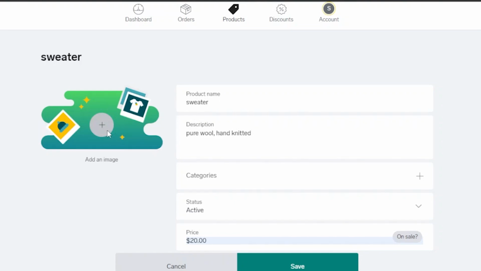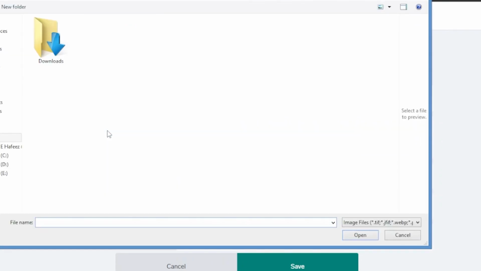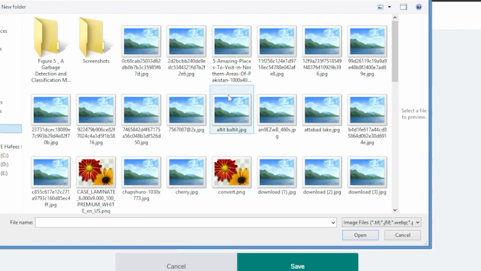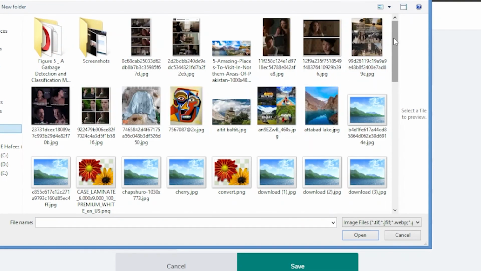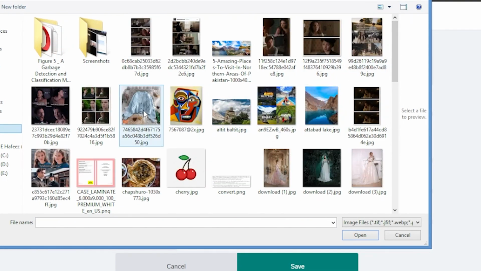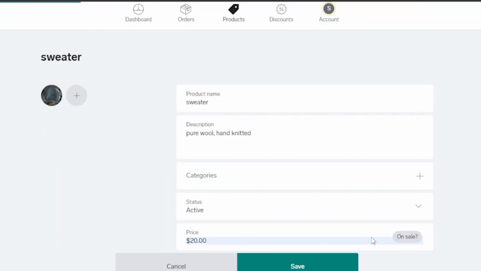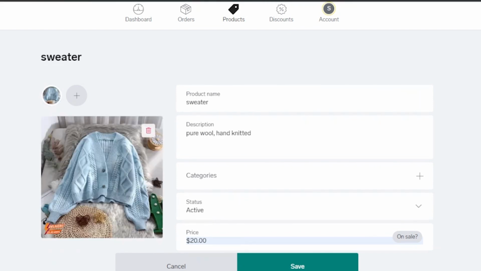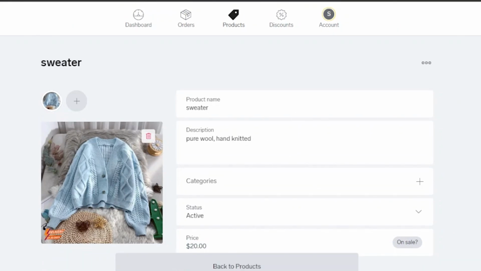Now you have to add an image of your product because it is very important. If they cannot see what your product looks like, then they are not going to buy it, because obviously no one trusts someone blindly. So I'm just going to add this picture of a sweater that I just got from the internet, and I'm just going to wait until it uploads. Okay, so here you can see I have this sweater uploaded and it looks really good. I'm just going to save this product of mine, and it is saving right now. Okay, so my product has been added successfully.